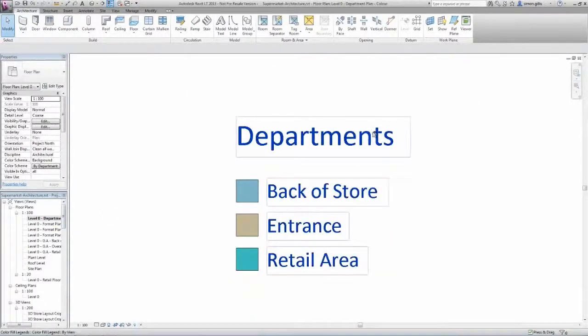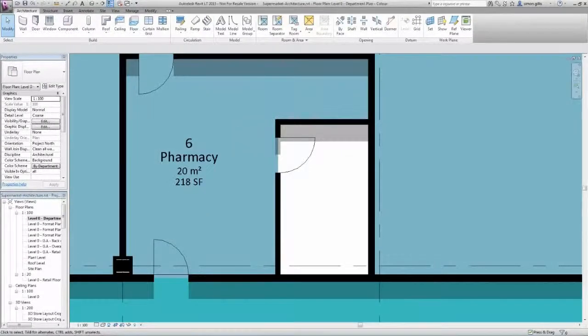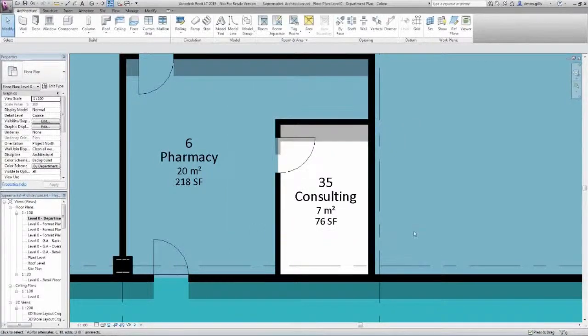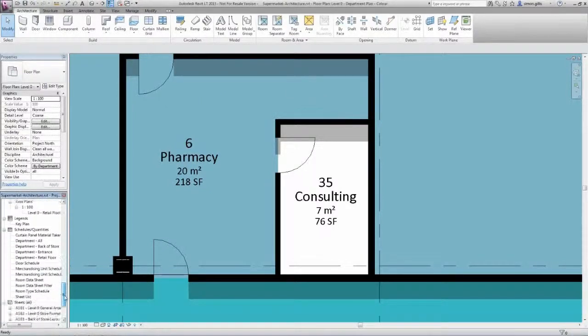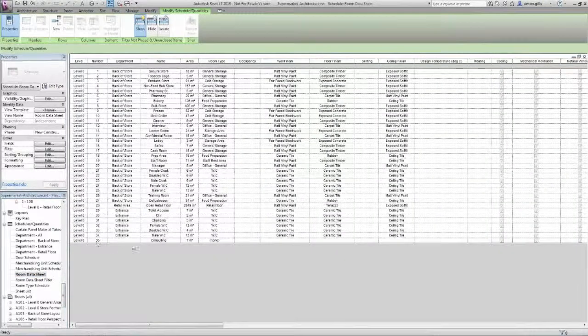But also I can append more information to that room object. In this case, I've got some departments. So this is a retail store, and I've nominated departments for various parts of the store. What you'll see at the moment is that the room that I put in is not currently colored. And that's because it doesn't have a department assigned to it. So what I'm going to do is come down to the room schedule or room data sheet, and you'll see that I can select a department. So I'm just going to make that back of store.